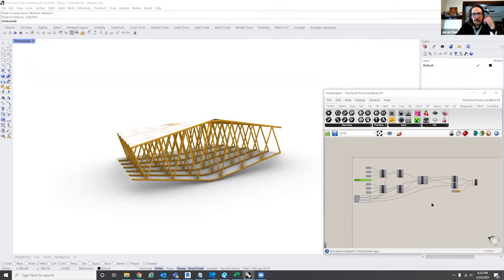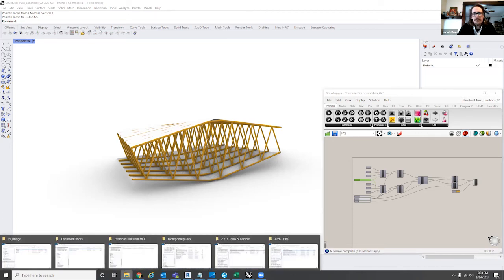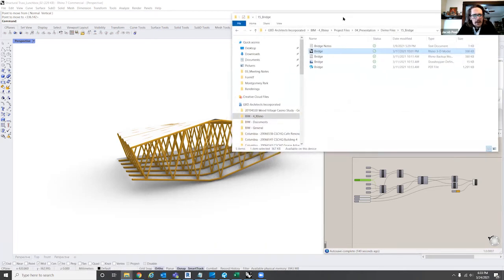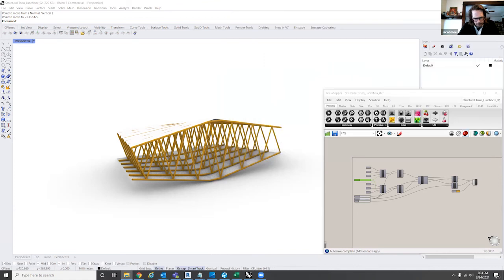It'd be cool to somehow tie in what's actually possible with these open web joists. I really like the way this looks. And from what I understand, it is actually pretty easy. Any sort of truss is pretty easy to construct.